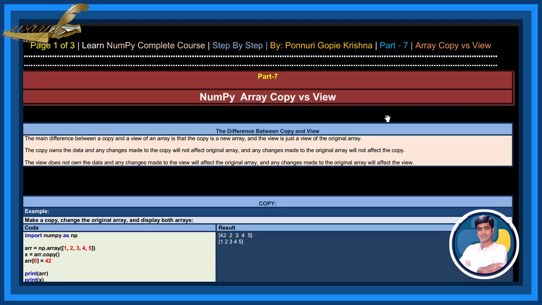In this chapter, let us learn about NumPy array copy vs view. The difference between copy and view. The main difference between a copy and a view of an array is that the copy is a new array and the view is just a view of the original array.